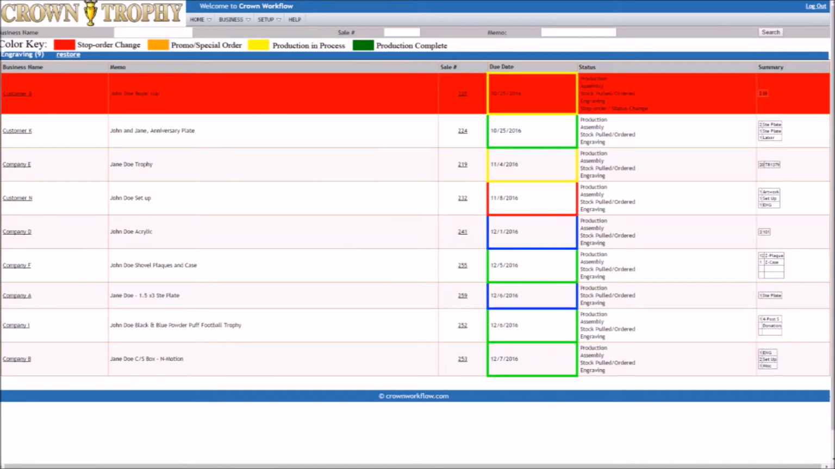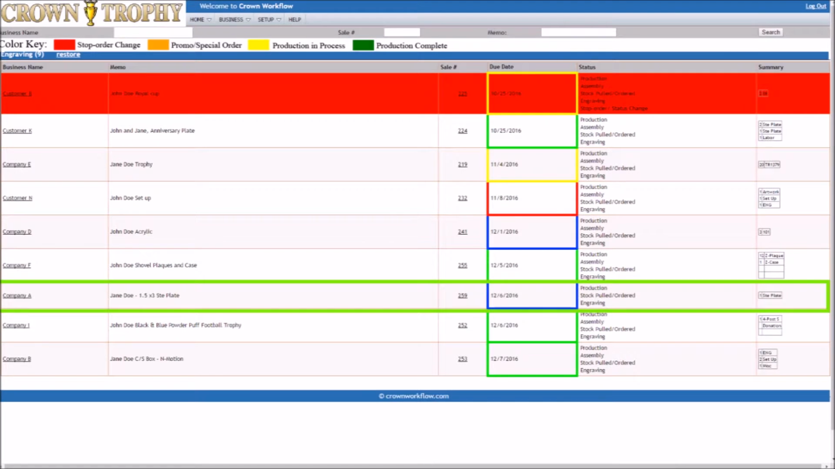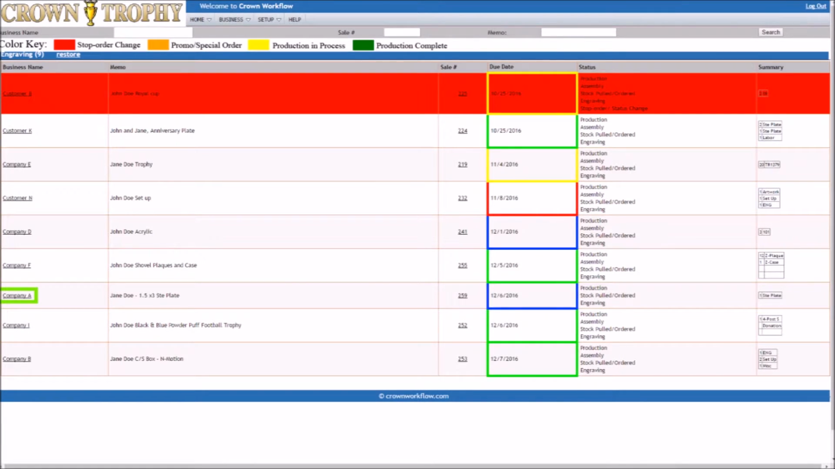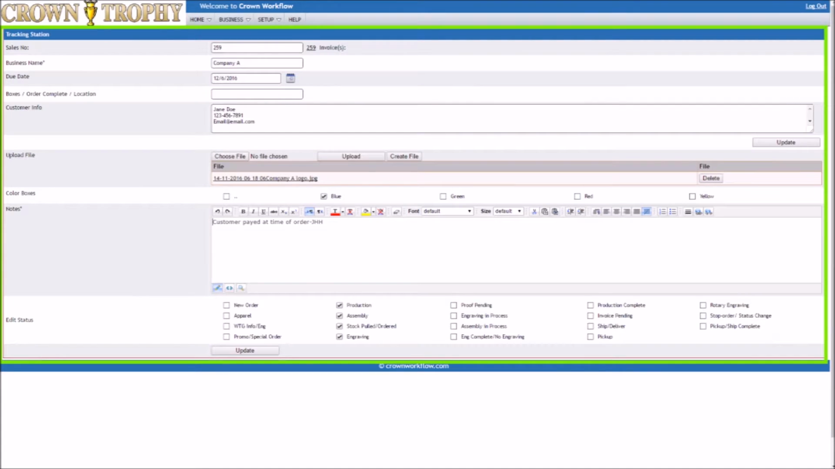Now that we're in the engraving queue, we'll look for our order, Company A. As soon as we locate it, we will select the company name on the far left. Now that we're in the tracking station, we can go ahead and mark it Engraving in Progress. We'll go ahead and check Engraving in Progress and hit Update. This will let everyone know that you are currently in the engraving process, and if they have any changes, they need to come speak to the engraver immediately.